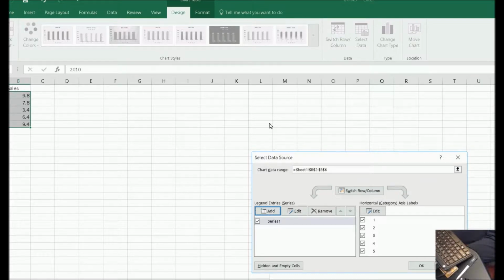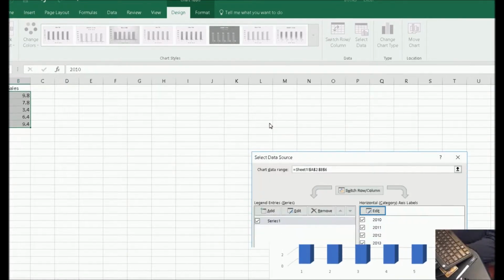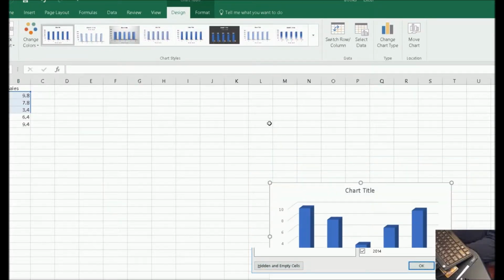So Alt T, and it's going to take us to our X axis label range. Select range. Excellent. And I want you to left arrow one time to A2 and shift down arrow four times to select all our data. Enter to input our data. Select Data Source, Edit button, press space bar. Then you're going to tab to OK, tab, tab to the Hidden and Empty Cells button, tab to OK button, press enter.